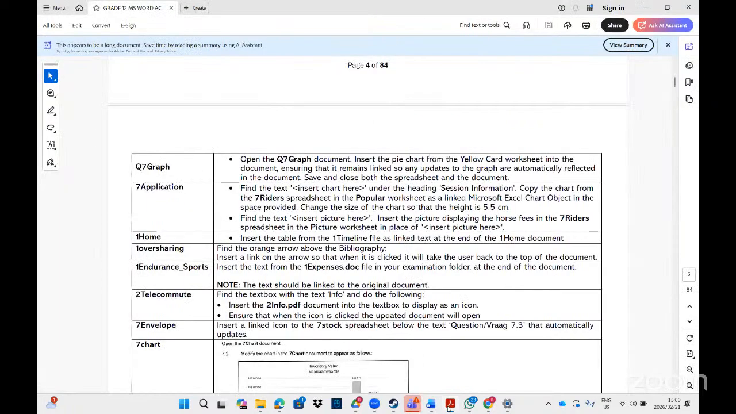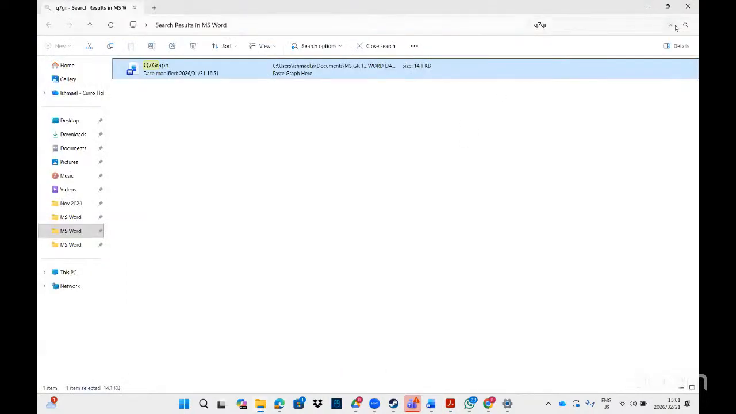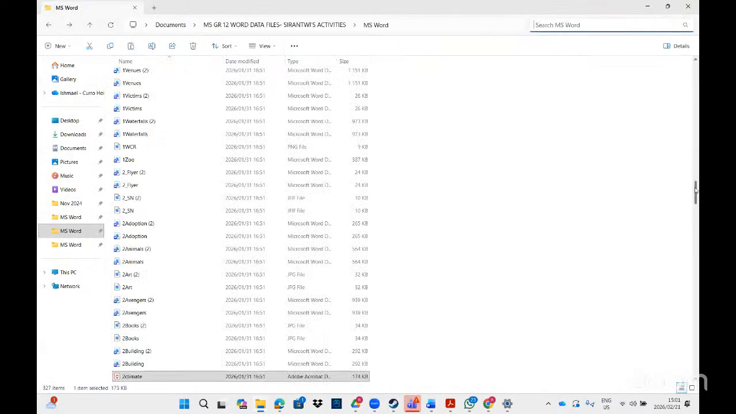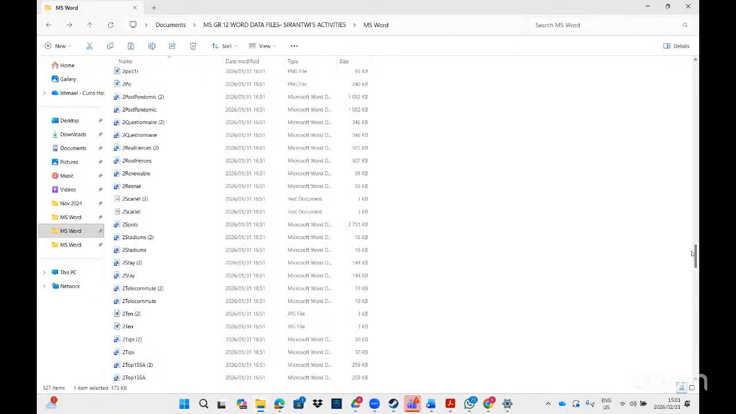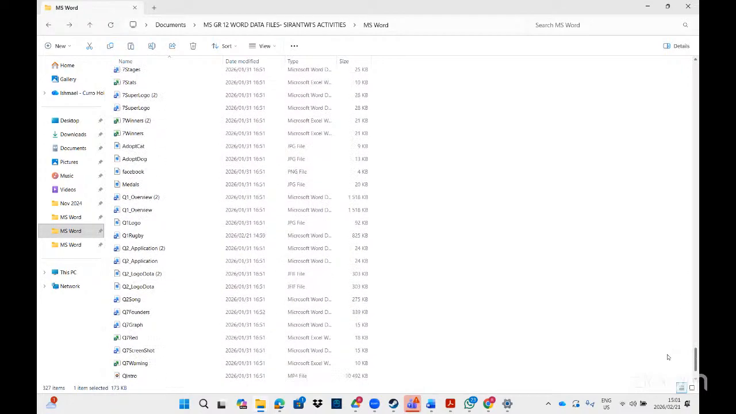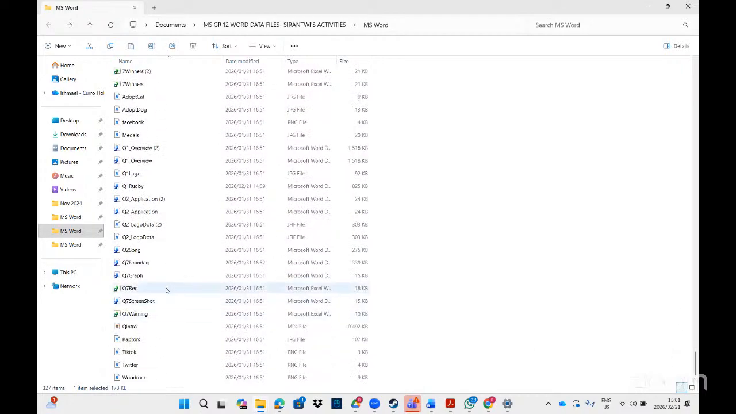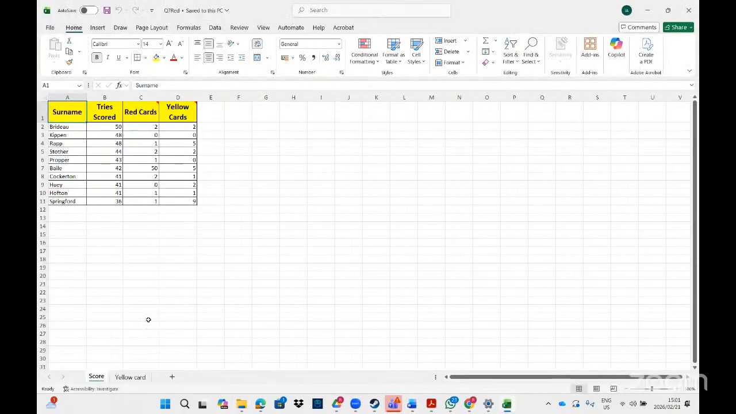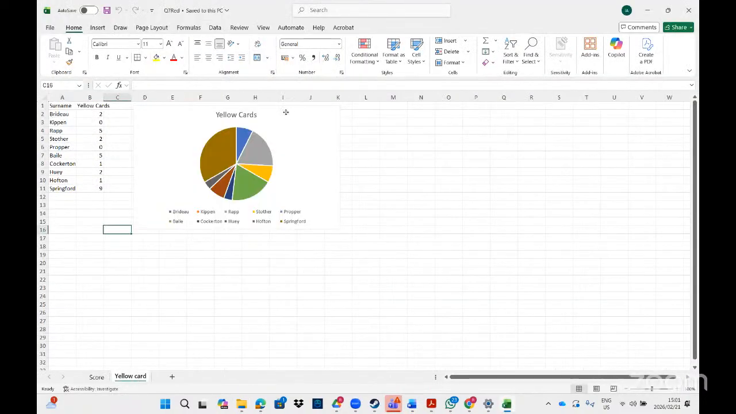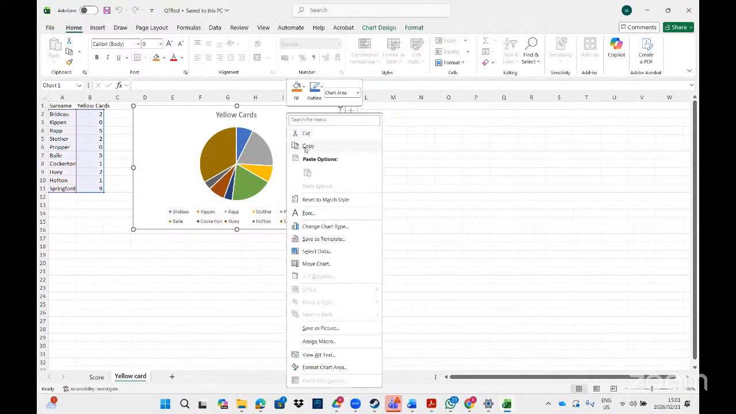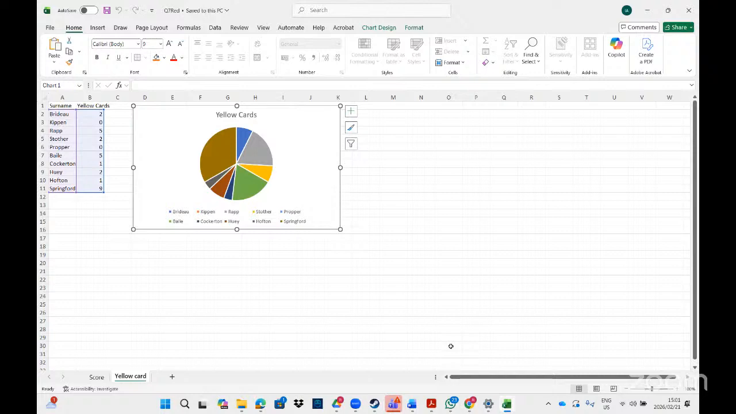Now, according to the question, it says we must insert the pie chart from the yellow card worksheet into the document. So there's a graph that we are going to open the pie chart from. So let's take a look at that graph. Q7 red. And then yellow card worksheet. So this is the pie chart. You right click and then you copy the pie chart. Then we are going to paste it here.